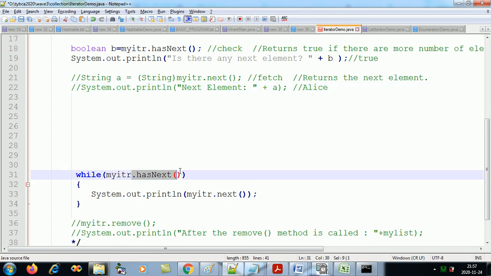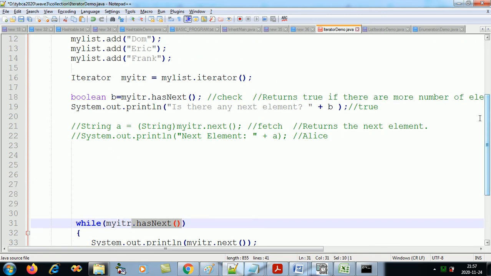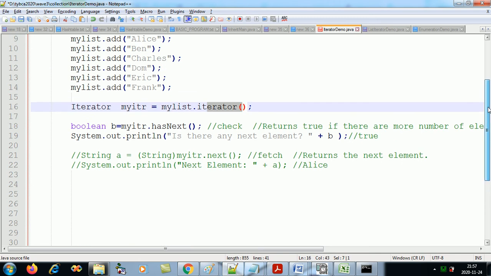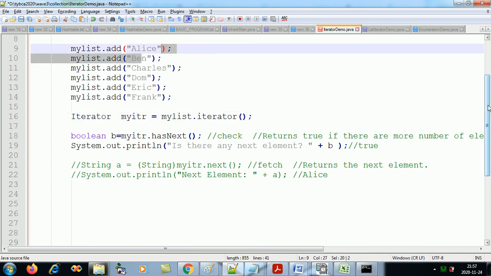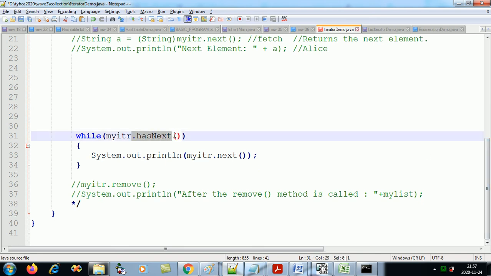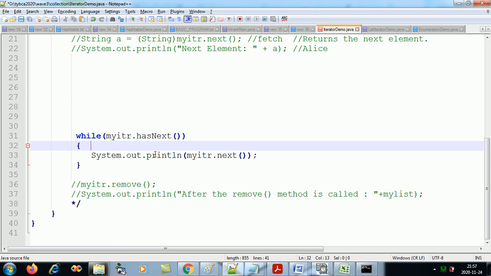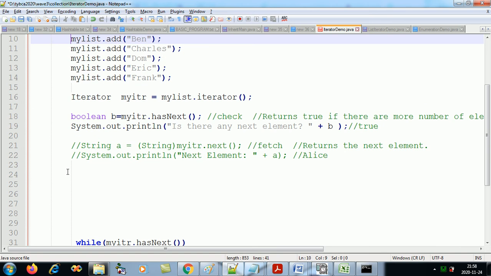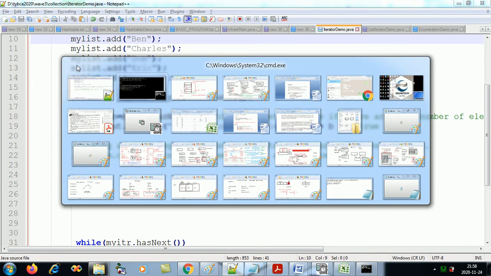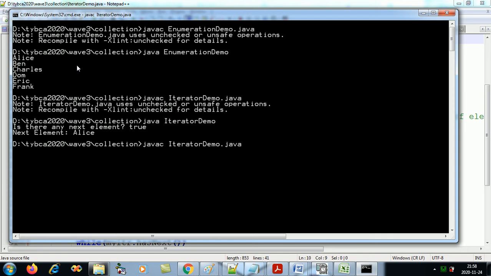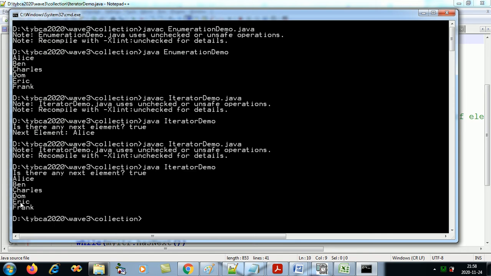So now we have just connected the iterator. So it is connected to whom? Alice. Is Alice there? True or false? True. Print Alice. Next, is Ben there? Print Ben. Is Charles there? Print Charles. Dominic there? Print Dominic. Eric there? Print Eric. Frank there? Print Frank. After that, there's nothing, so the loop will break. So you'll get the entire list from Alice to Frank. Let's see this. Okay, Alice, Ben, Charles, Dominic, Eric, Frank.